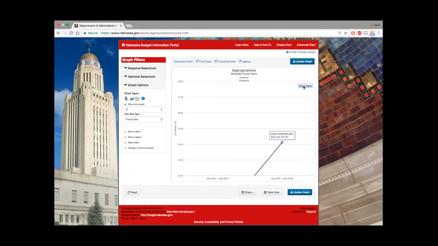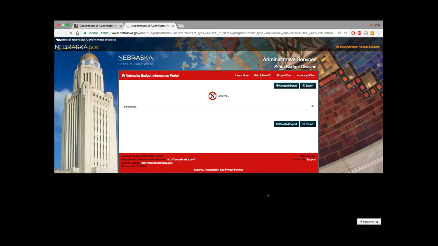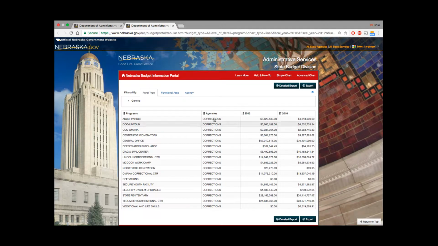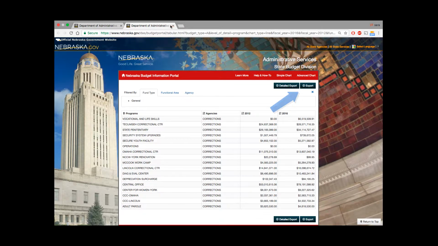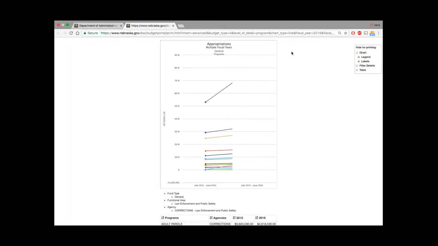Once you have the graph you want, you can share it on social media or email. You can view it as a table in another browser window and can be exported as a CSV. There's also a printer-friendly version, which is also sortable.